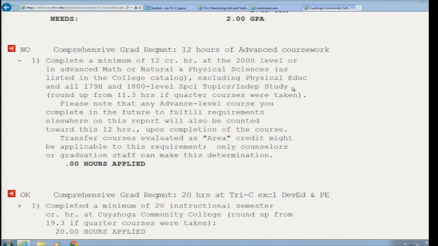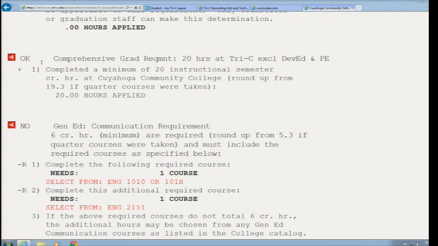Advanced coursework. The next section is the section I can say, yay, because I completed this. I do have 20 hours applied, and it was earned here at Cuyahoga Community College.